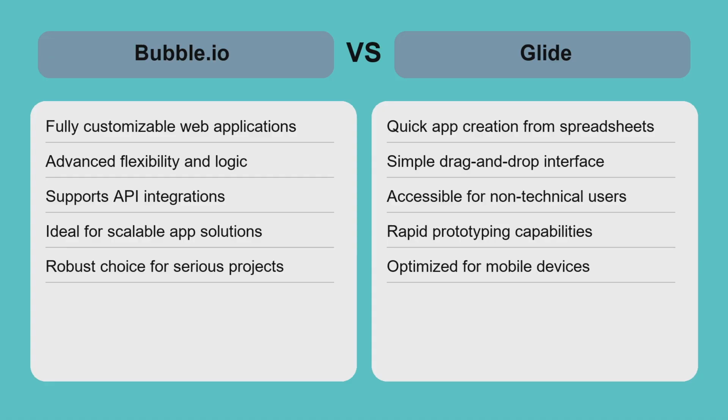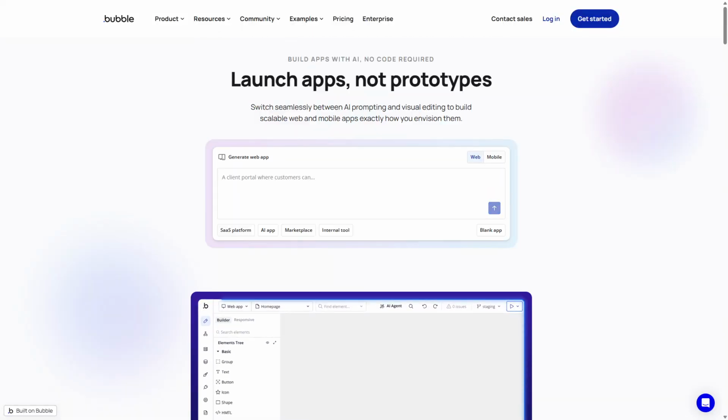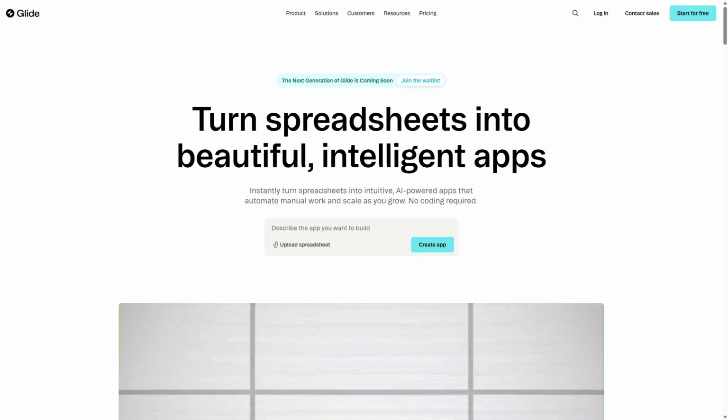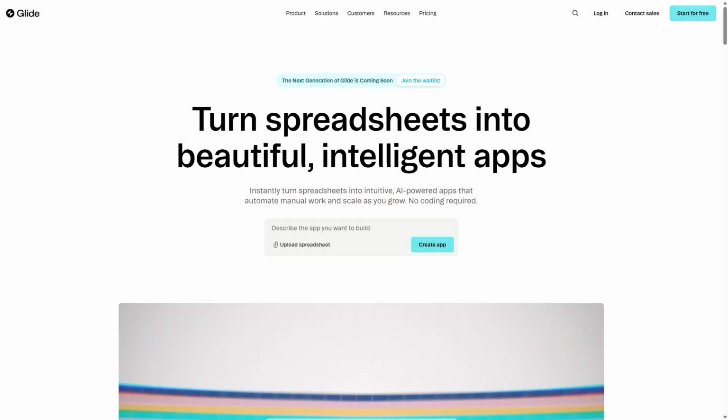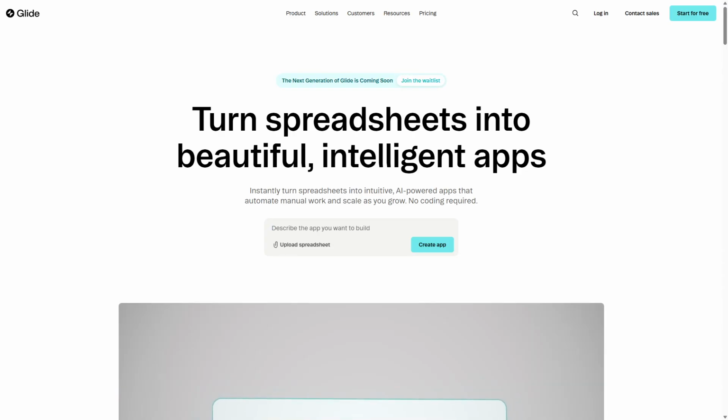In summary, Bubble offers depth and scalability at the cost of complexity, while Glide provides ease and speed with simpler app capabilities. Choose Bubble.io if you need a powerful, flexible app with advanced features and are ready to invest time learning its platform. Glide is the best pick for fast, simple apps built from spreadsheets, perfect for users prioritizing ease and speed over customization.